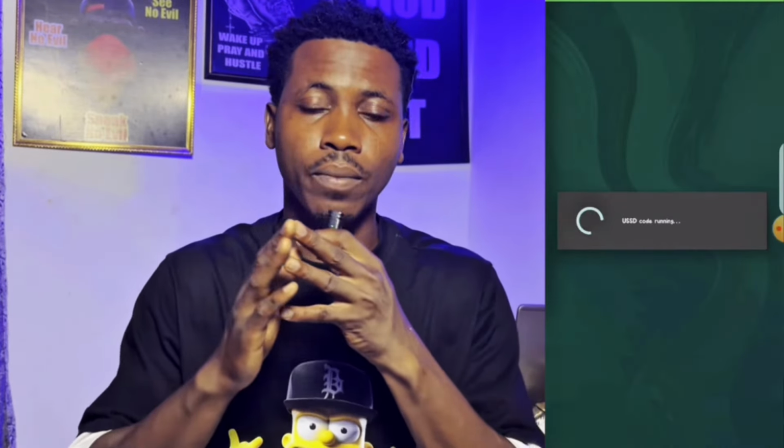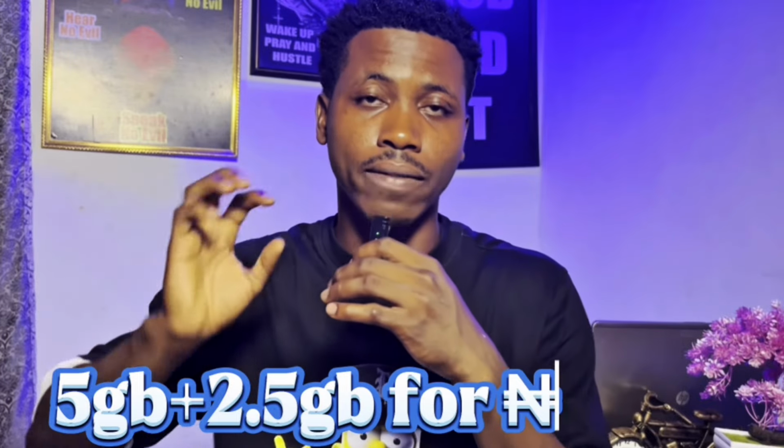With this code you get 1 gig of data with additional 500 MB for just 200 naira for a whole month. If you multiply this by 5, that is 5 gig of data with additional 2.5 gig, which is 7.5 gig for just 1000 naira. Now this works for MTN users. Now for Airtel users, Glo users, stay tuned.